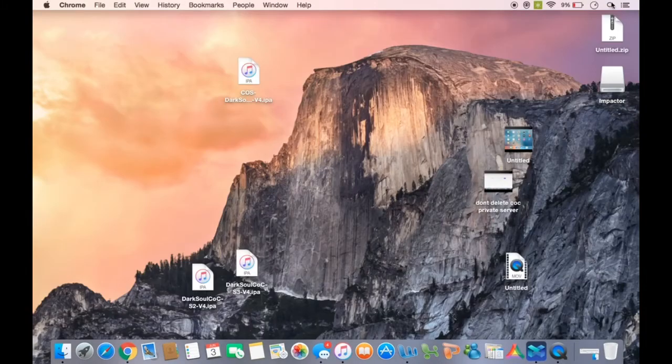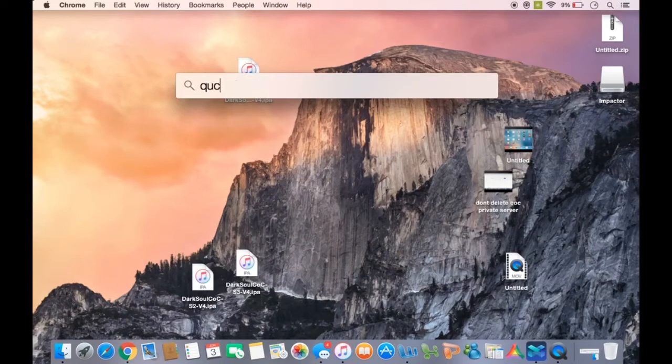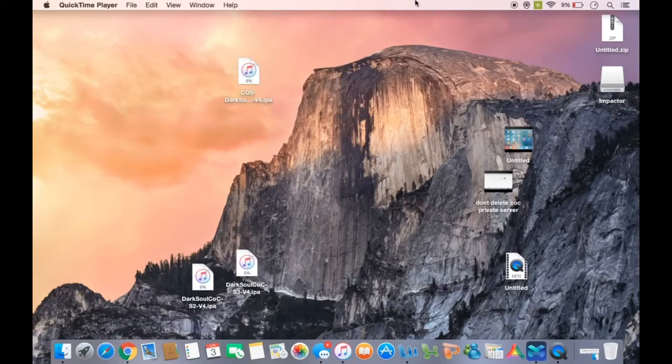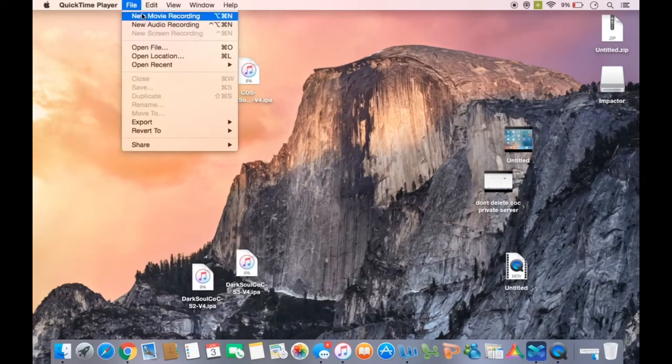And what you want to do is you want to go to search and you want to type in QuickTime Player. And after you do that, you want to press File. And as you can see, it says New Screen Recording. I can't do that because I'm already recording on it.